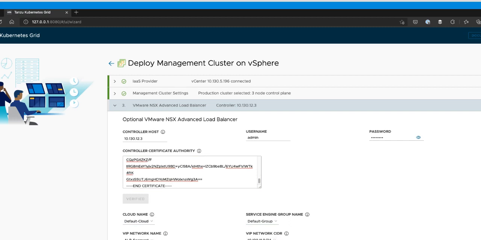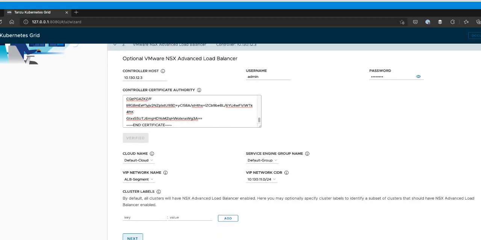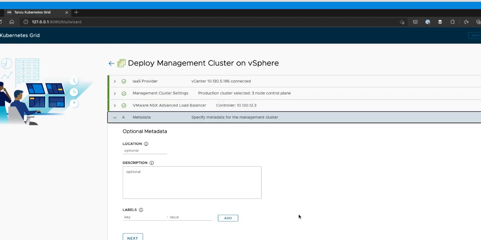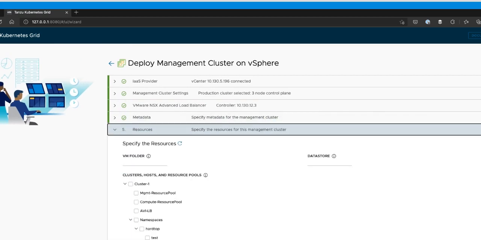Then we can click Next. The next screen is another optional screen. We can put metadata about our cluster here. Any additional labels or tags or anything we want to put on that, we can do that. On the resources screen, we're going to have to start putting in some information about where we want our virtual machines to live in our vSphere environment.